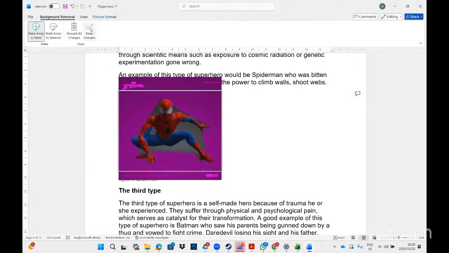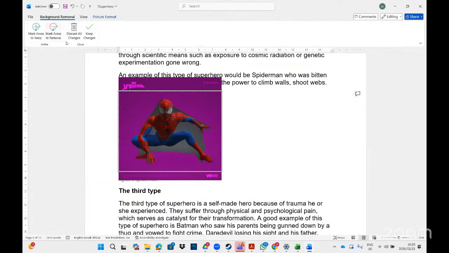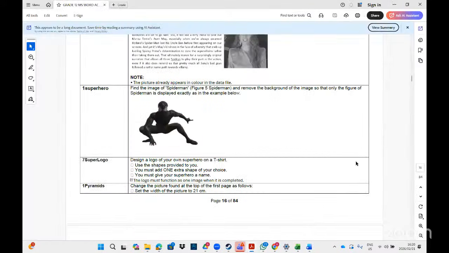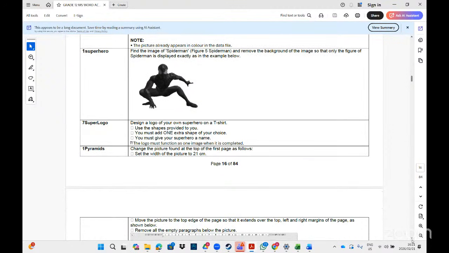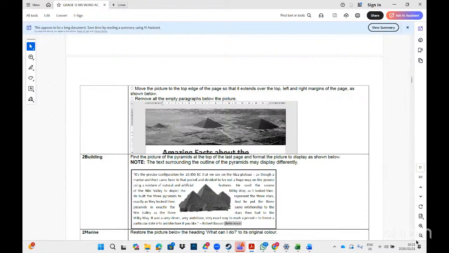And then the other ones. So if you want to remove this side also, you can do that, remove, and then you mark areas to remove here. Then you click on it. So that's how we remove certain areas and also keep others. Right. Now, the super logo also here. They wanted to create a logo and then you group them as one object. Then I think that's all about images.